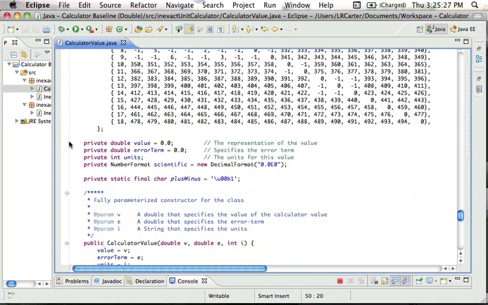Now we have the three private attributes that represent the calculator values. This is the actual value of the calculated value. This is the error term, or the amount of uncertainty. And this is an integer that represents the units. And so the integer is from that table above.